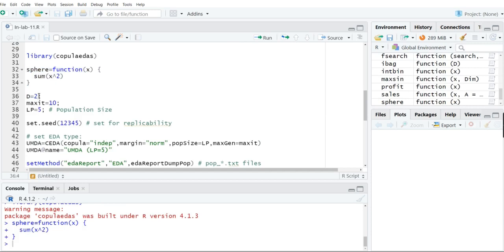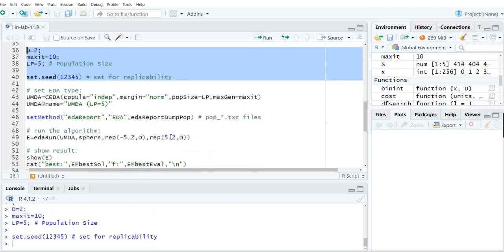So let us suppose we are taking a simple problem, so we put the dimension as 2, so that means 2 variables are there, and then the maximum number of iterations as 10, and then the population size, how many solutions in each population, here LP as 5. So let us execute these 3 statements. So we executed. The next thing is you have to set the EDA type.